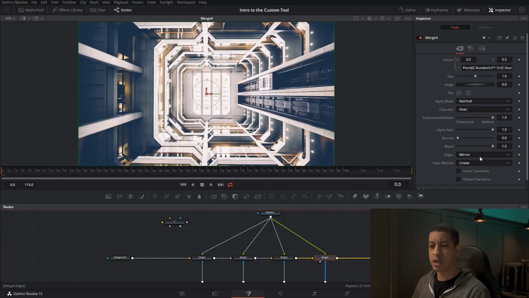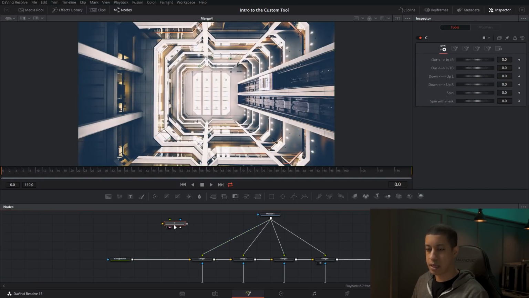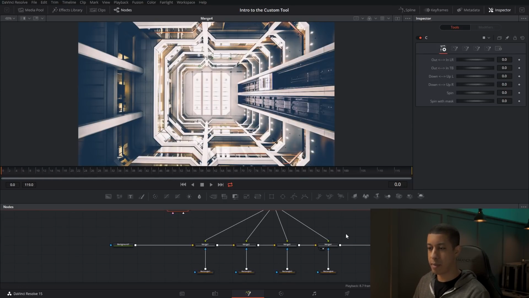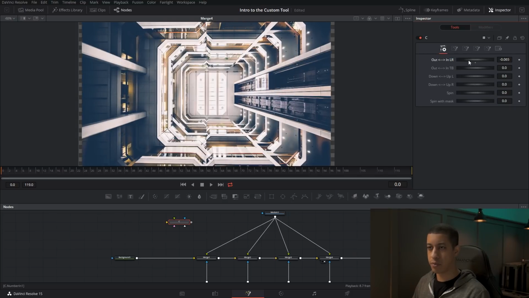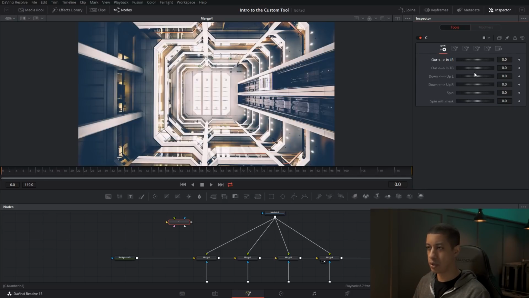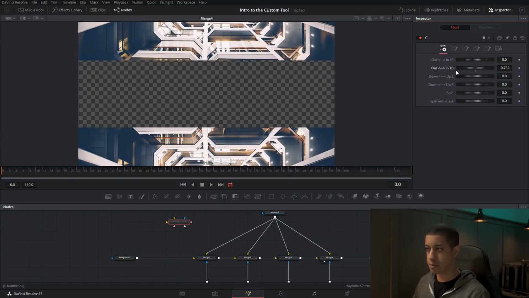But for now, so that you can understand how everything works, I'm just going to turn all of these to canvas so you can see the edges when I get to them. Makes it a little easier to understand how this is all built. Okay, so in our little custom tool that drives all of these merges and also the masks, the first one here we have out in from left to right. So the left and right sides are controlled. And if we want to take the left and right sides and move them in, they go in. If we want to move them out, they go out, right? For the whole image. The same exact thing here for top and bottom, in and out.